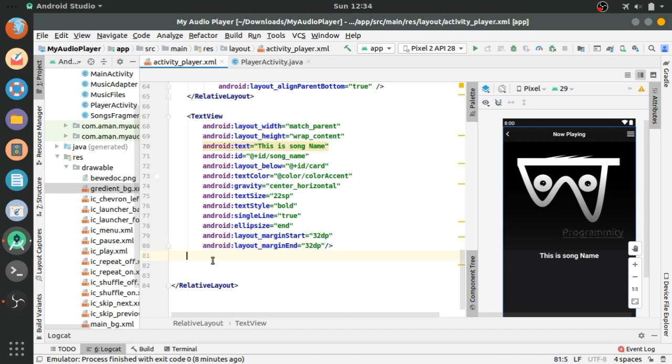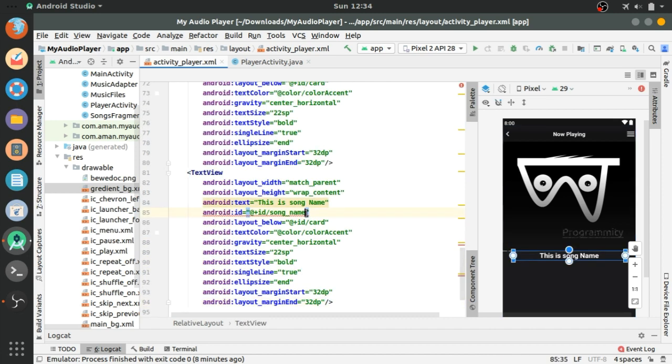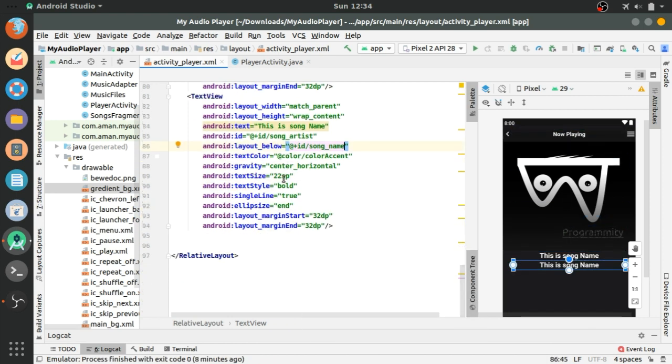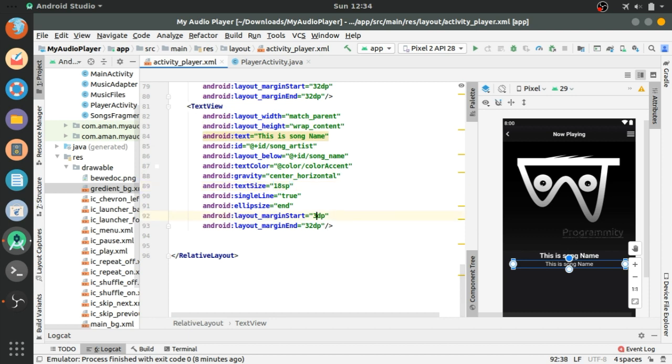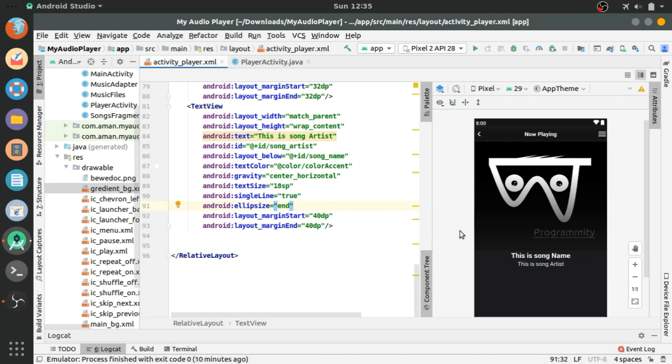Copy this text view and paste below for the singer, song artist, below the song name. Remove the text size and text style, delete these, and margin start 40 dp and end is also 40 dp. This is the song artist, and that's it.